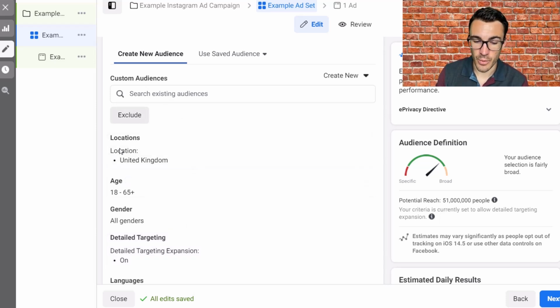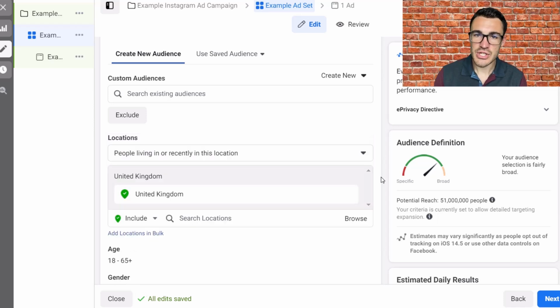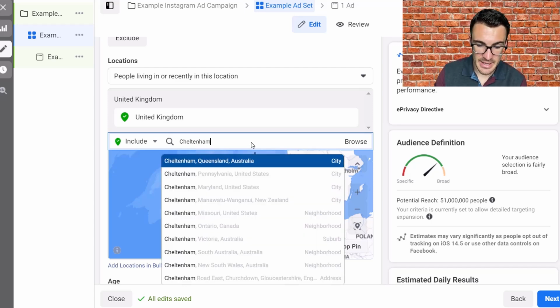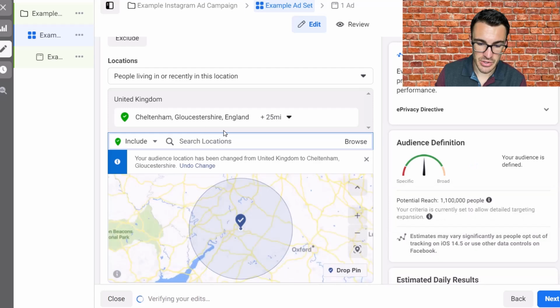First thing you need to do though, before we get into detailed targeting, is set your location. Where do you want to advertise? Start by advertising to the places your customers are most likely to come from. And what I mean by that is, let's say you're a local business. So for example, I am based in Cheltenham. And if I pop that in here and I go with Cheltenham, England. So here we go, Cheltenham, Gloucestershire, England. And you can see that Facebook has defaulted to 25 miles around that location.